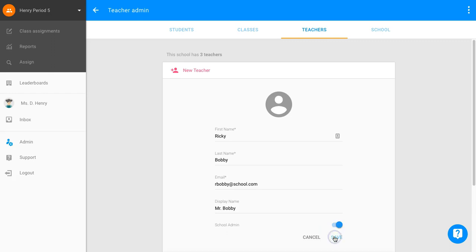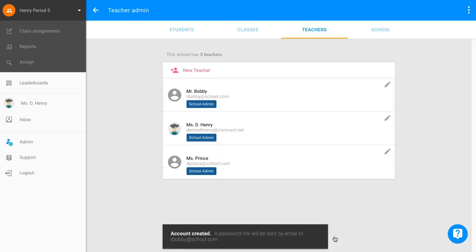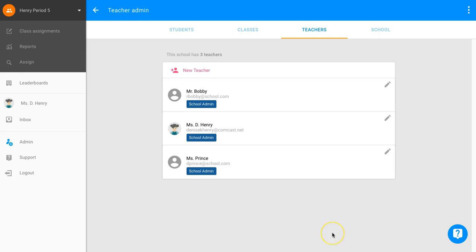Click Save. And the teacher will receive a password link to the email that you set in the account.